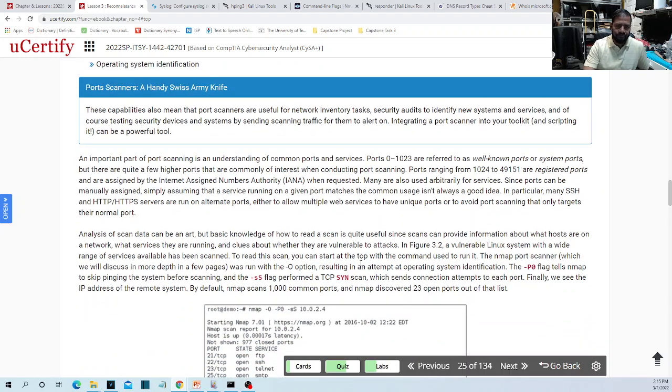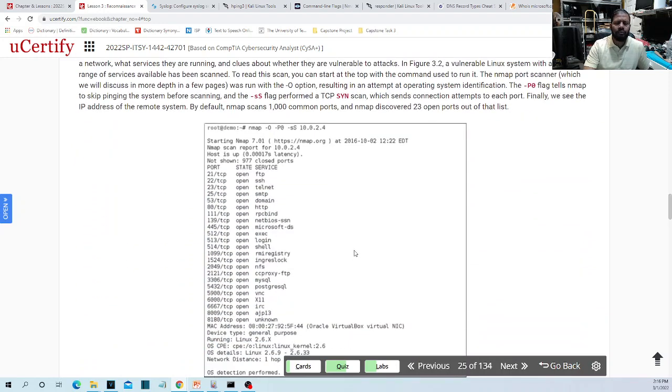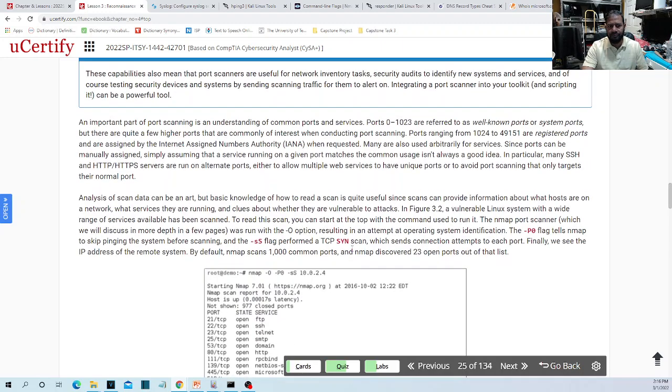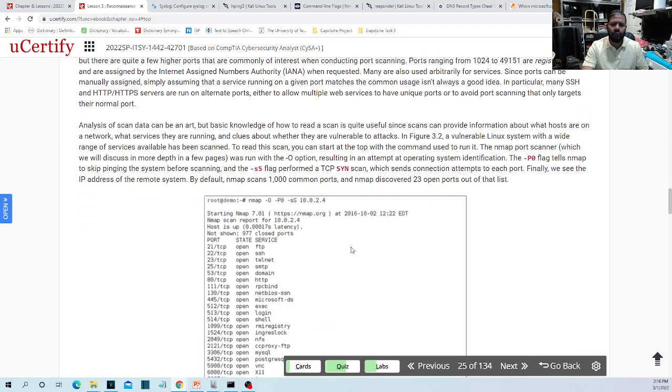So now, having said that, you want to know which ports in a computer are listening, which ports are open, which ports are closed. You can learn that by doing port scanning. How do you do port scanning? One of the ways is using the Nmap command. Nmap stands for Network Mapper. The Nmap command with the -sS flag, for example, will perform a SYN scan. I already discussed the SYN. The -P0 flag will make sure that it skips the pinging.